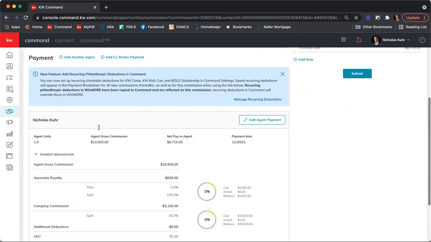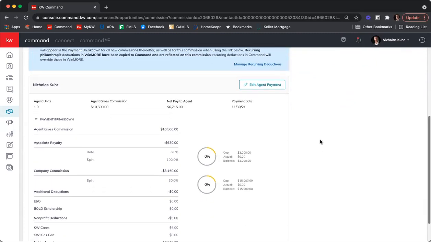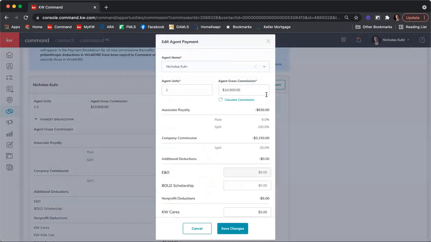Then down here, we'll fill out the actual payment information. This is going to pre-populate, but we want to double check it. So I always recommend clicking edit agent payment. So my name, number of agent units. This is going to be 1 unit. I'm selling 1 house in this transaction based on my $350,000 sales price.